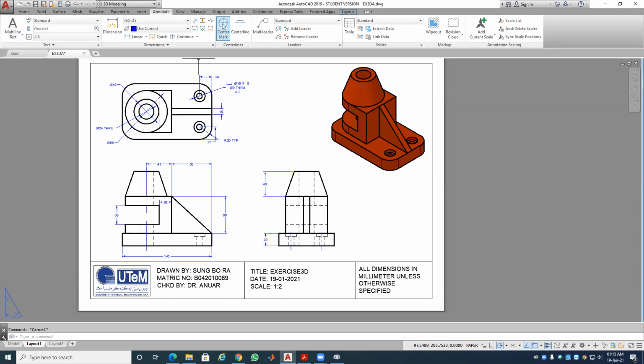For the top view, you can put that center mark. Similarly, you can do it over here and also over here. All right.